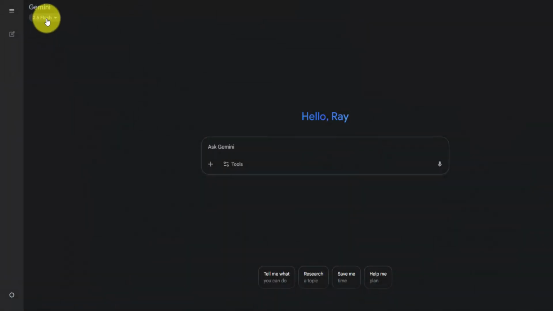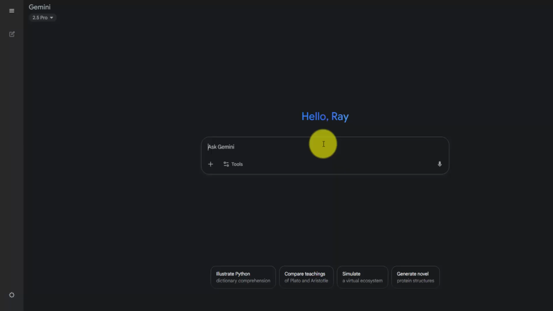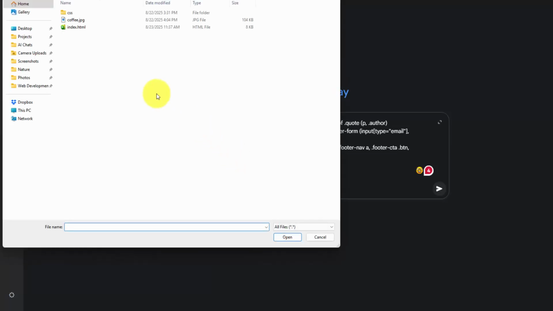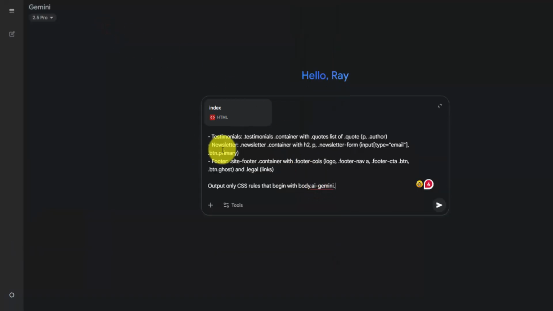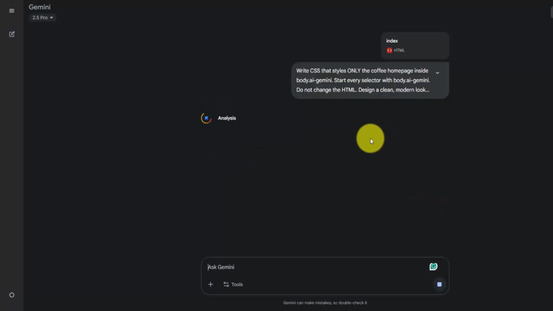So Gemini has their cheap model, 2.5 Flash, and they also have the 2.5 Pro. So we'll use the more powerful model. And we'll paste in our text and include our HTML file. And now that I think about it, I don't think I included the HTML file with Claude. And it still did a good job because the prompt is describing the exact elements and classes within here. But it can't hurt to add it as extra context. Let's go ahead and generate some CSS code from Gemini.